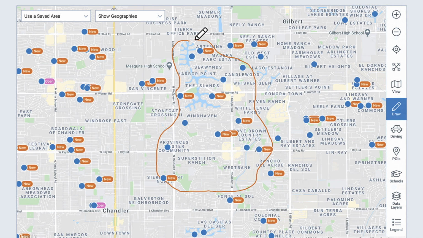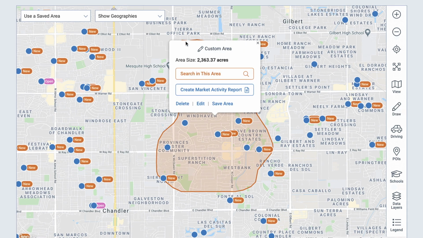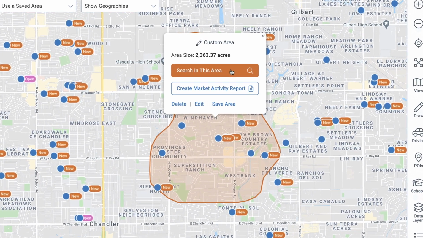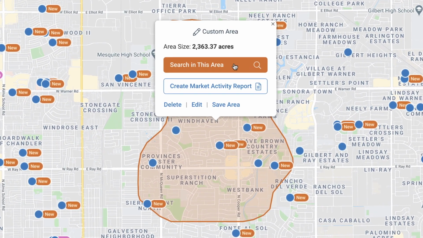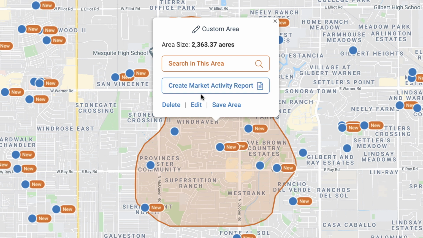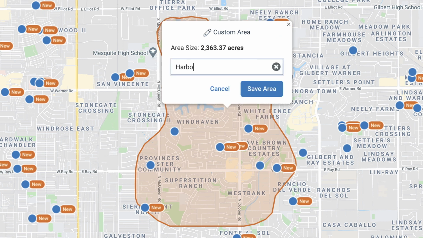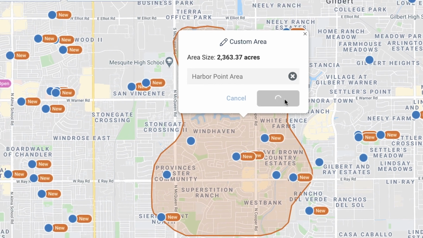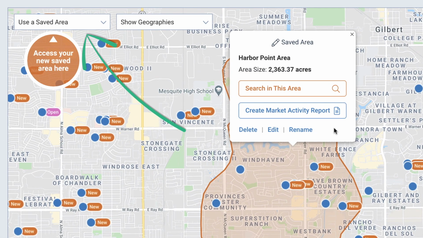As soon as you release the mouse, a window will pop up showing the custom area size. Select Search in this area to search for listings within your custom shape, or create Market Activity Report to redirect to the report's generation page and generate a market activity report for that area. You can also delete the custom area, edit the area, or save this selected area by choosing Save Area. If you choose to save, you'll be able to enter a name for the custom area, select Save Area again, and then access this from the Use a Saved Area on the upper left of the map.